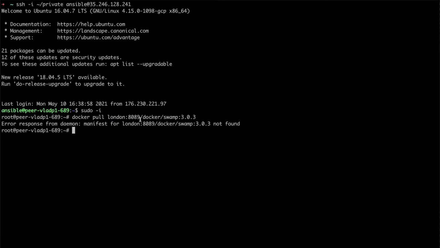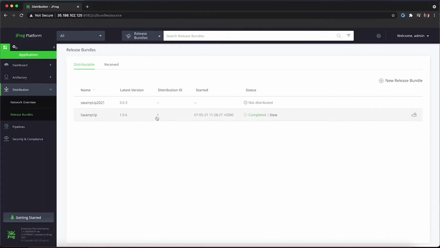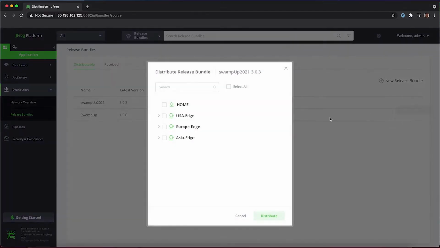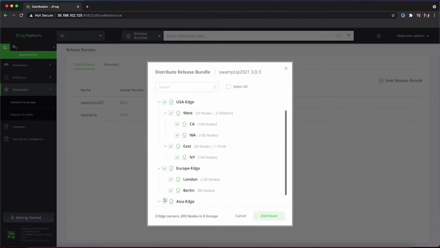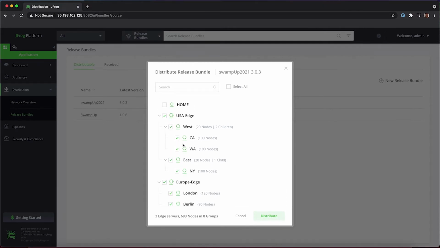So now it's time for us to go back to the platform, and we're going to run the distribution. Of course, you can do it through REST, but here we're going to do it from the UI. Here are all the edge nodes, the 3 edge nodes: the US, Europe and Asia. We're going to select some nodes for distribution. You can see that there are thousands of distribution nodes here, accumulated between all the groups. We unchecked California, just for the example. And next for us is to go ahead and hit distribute.